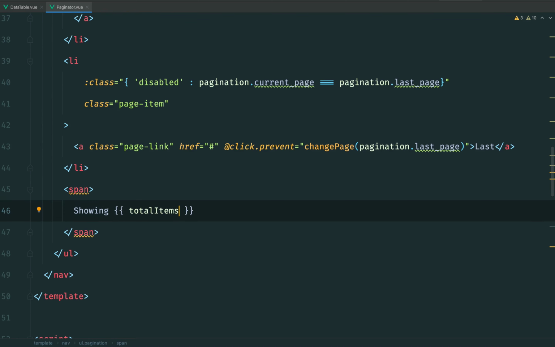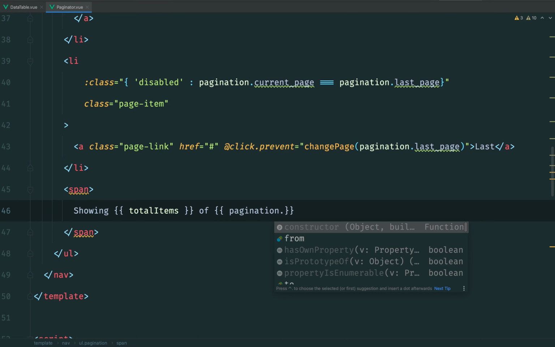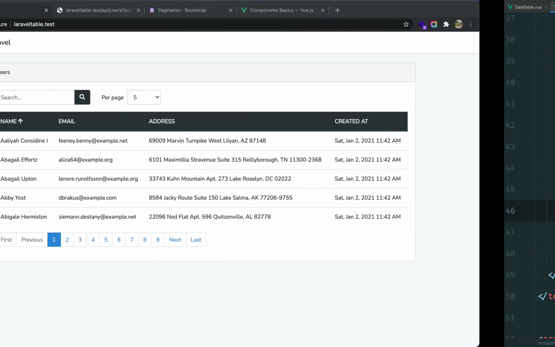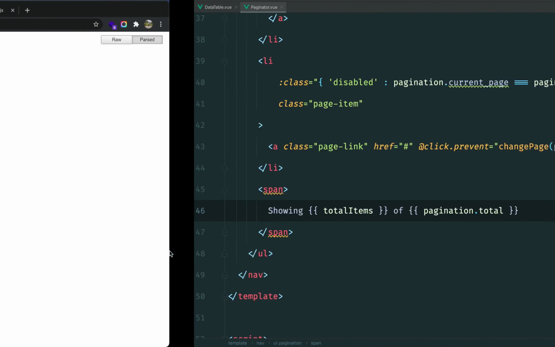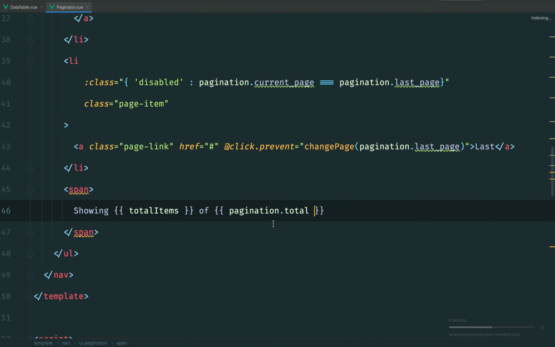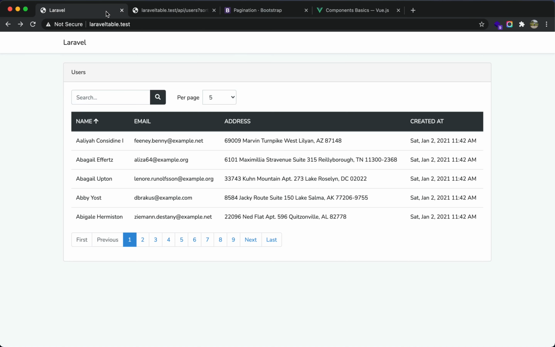So we just send this total items, showing total items. It basically means how many items are currently on the table, out of pagination dot total, because our Laravel says there are currently 500 data in the database, but we are only returning this particular 5 items or some specific items based upon the need. So showing 5 of this many entries. Let's add something like this, and then let's try to reload. So showing 5 of 500 entries.